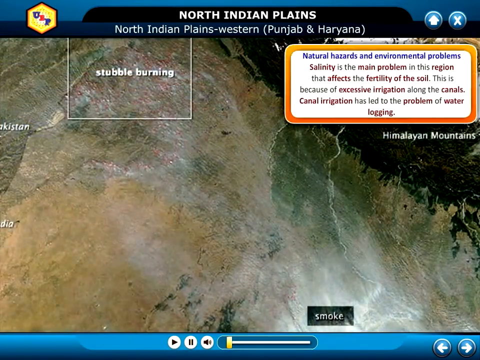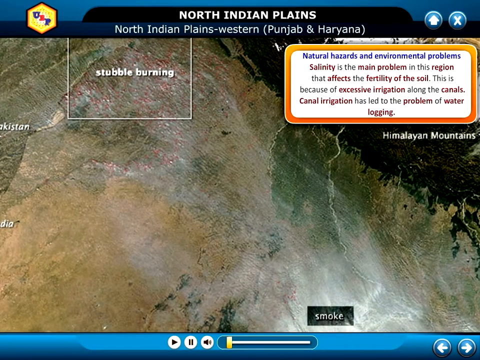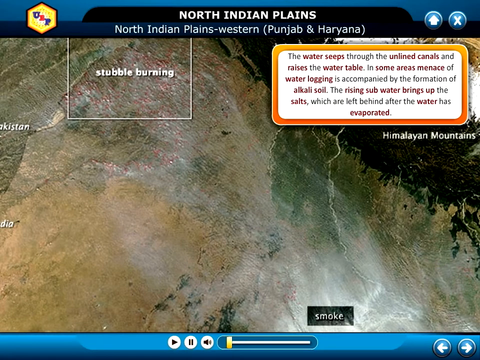Natural hazards and environmental problems. Salinity is the main problem in the region that affects the fertility of the soil. This is because of excessive irrigation along the canals. Canal irrigation has led to the problem of water logging. The water seeps through the unlined canals and raises the water table.